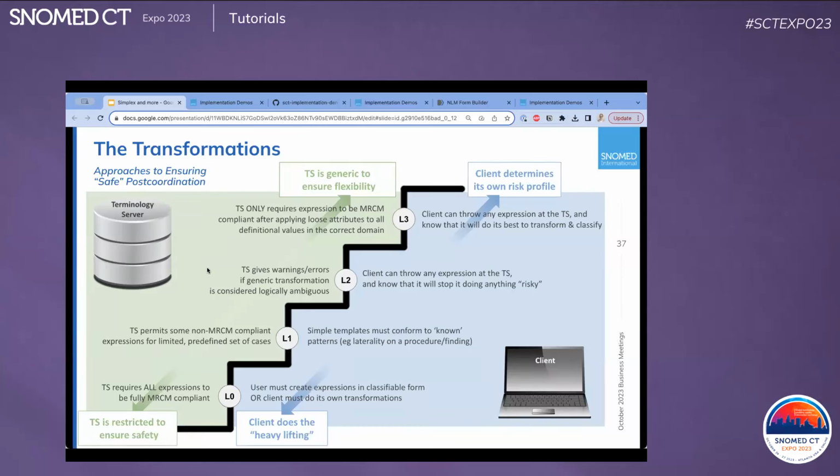Down here, we've got level 0, and this is where the client is doing a lot of heavy lifting. The client has to create expressions which are very precise. They've already got correct role grouping. They adhere to the editorial guides completely. They adhere to the MRCM, everything else. And the terminology server is doing less. It's still validating the syntax of the expression, the MRCM compliance. It's still doing classification on the post-coordinated expression, and it's hopefully providing queries on these expressions as well, but it's not doing any of the real editorial stuff.